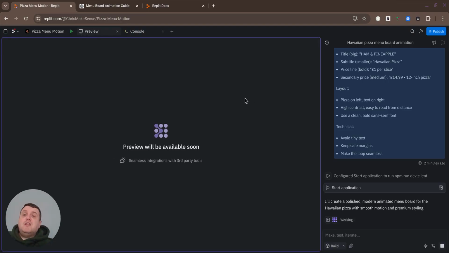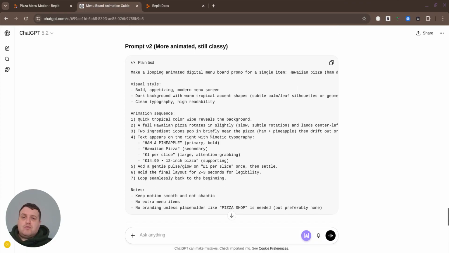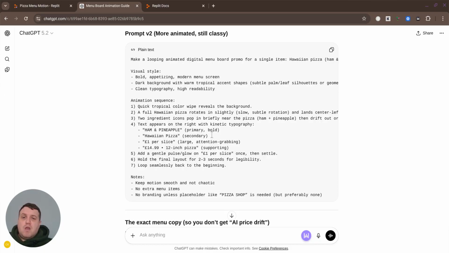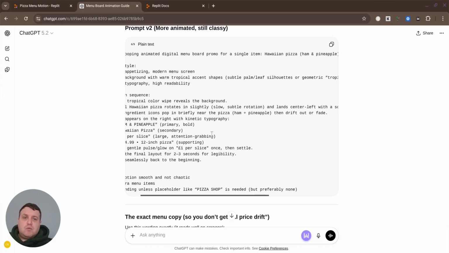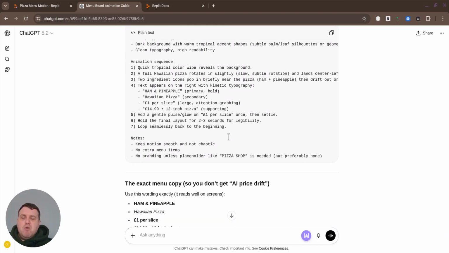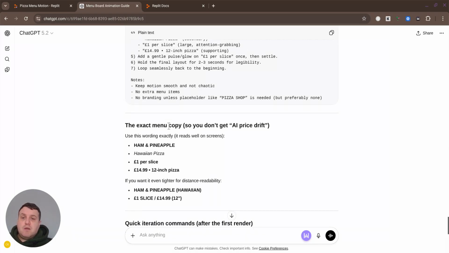So we're in unedited time, right? So what is it asking it to do, right? Okay, quick tropical color reveals the background. Yep. A full Hawaiian pizza rotates in slightly slow stubby land center with slow shell shadow, right? Yep. Two ingredient icons pop up briefly near the pizza, ham, pineapple, and drift away off it, right? Text appears, it says ham and pineapple. Yep. Keep motion. No extra menu items, no branding unless placeholder like pizza shop is needed, but preferably none. Yep, that's fine if I don't want that.